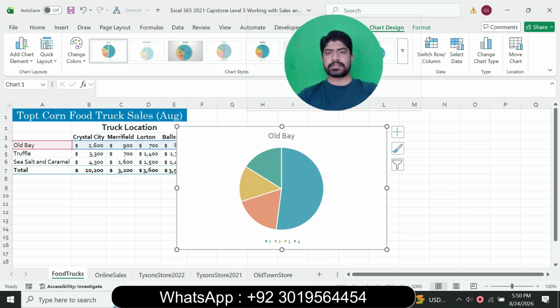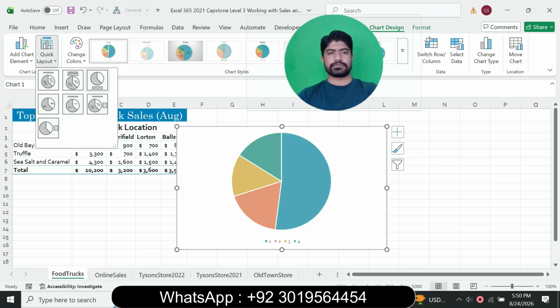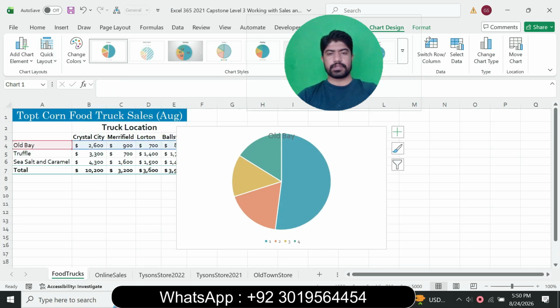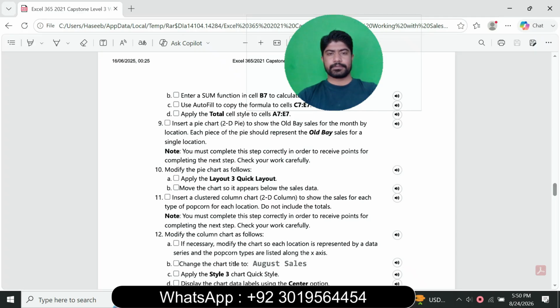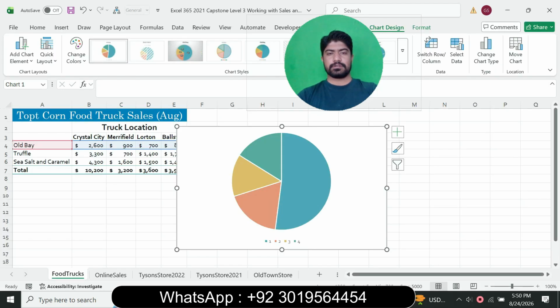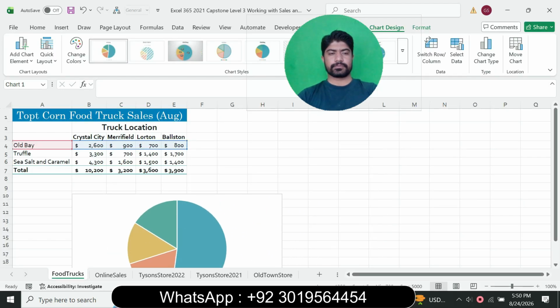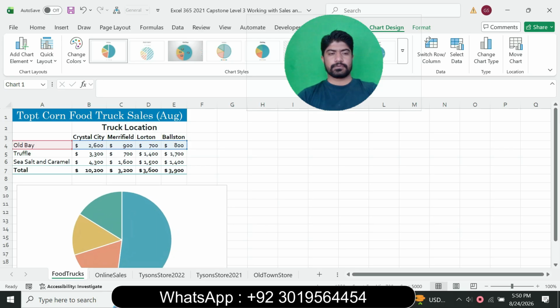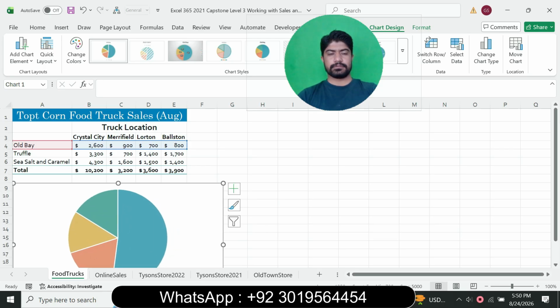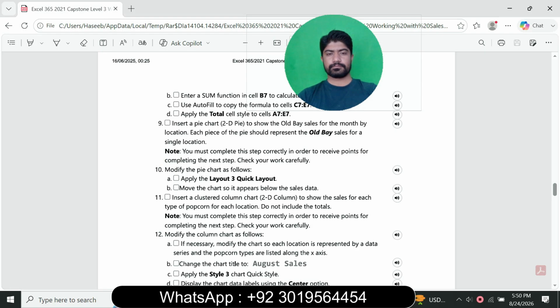Go to the Chart Design tab and go to Chart Layouts and Layout 3, click OK. Chart Quick Layout 3, and next move the chart so it appears below the cell data. Move the chart below the data. And next we move to question number 11.